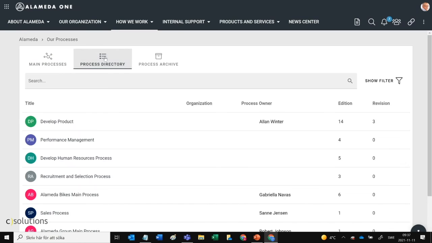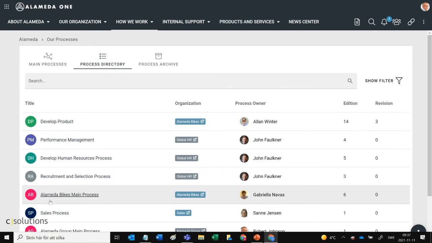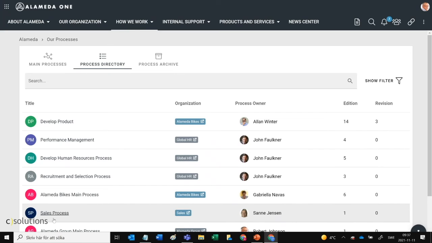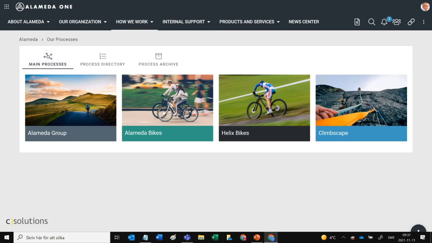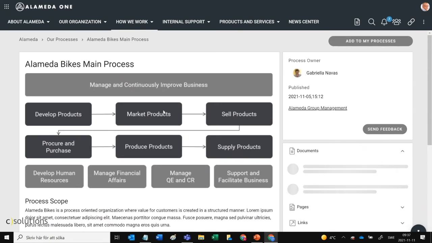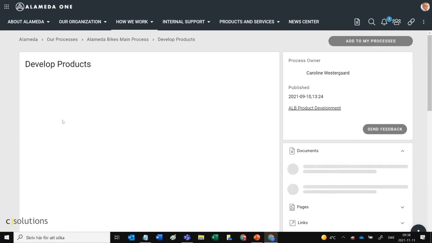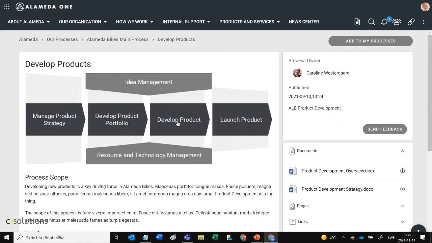But before we do that, let me just show you also that we have a process directory here. So here we have the same processes available as we have looked at before, but in this case, they are not in a hierarchical structure. So this is of course good for people that just want to navigate to a certain process and don't want to sort of click through the hierarchies. But let's go in here and let's then go into that process the same way as we did before.